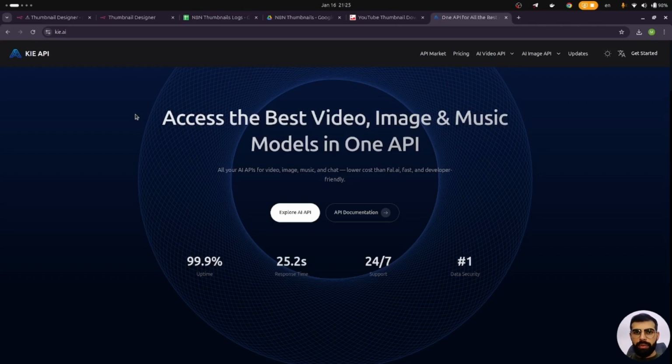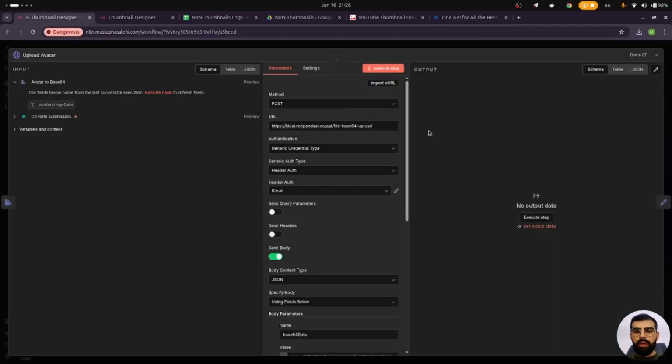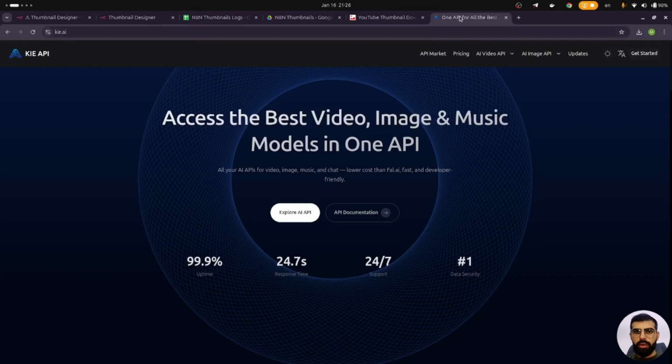In order to work with this platform, what you're going to do is simply sign up to their platform. And by signing up for the first time, they give you 80 credits, which is enough for this tutorial to work with and actually try creating your thumbnails. So after signing up into the Kie.AI platform, you're going to enter this URL as the base URL for uploading the file. We're going to click on generic credential type. We're going to use the header authentication and we're going to enter our credential here. And the point here is in order to add your credential, we're going to get back to the Kie.ai platform. We're going to click on Get Started. We're going to log into their website.